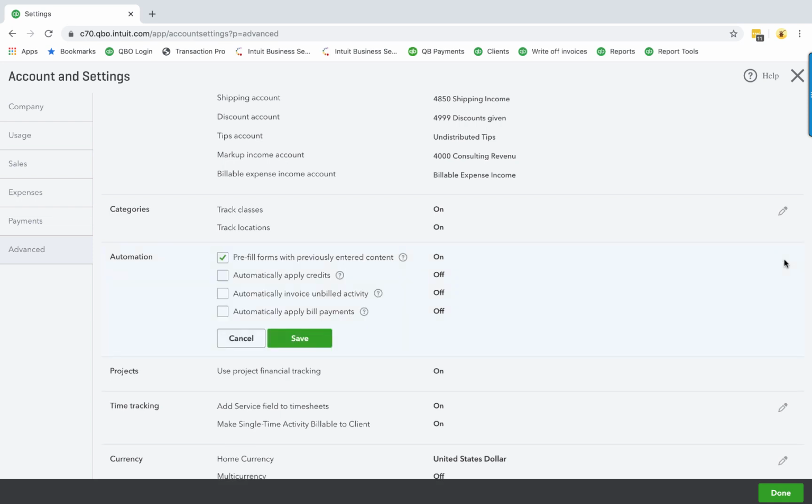Now, automation. Automation is amazing and great, but you want to be very, very careful as to what you want QuickBooks to do for you, because you want to remember that we utilize QuickBooks to help us save time. If we're using automation and it makes more of a headache, then that is not good automation anymore, right? So we pre-fill the forms with previously entered content. Yes, that could be awesome. Great. Remember our little question marks, right?